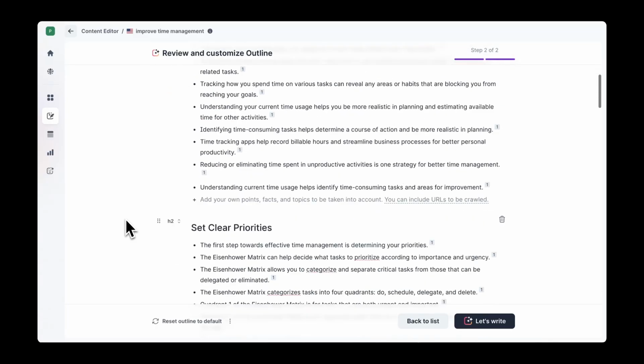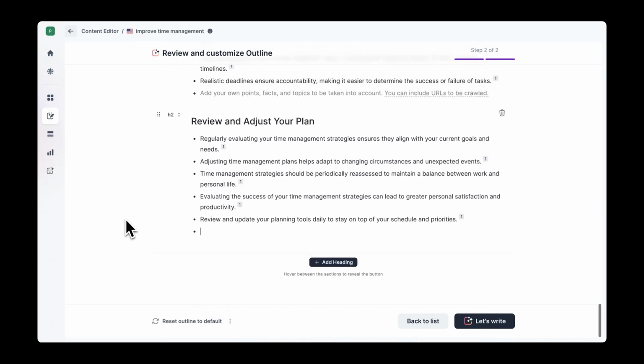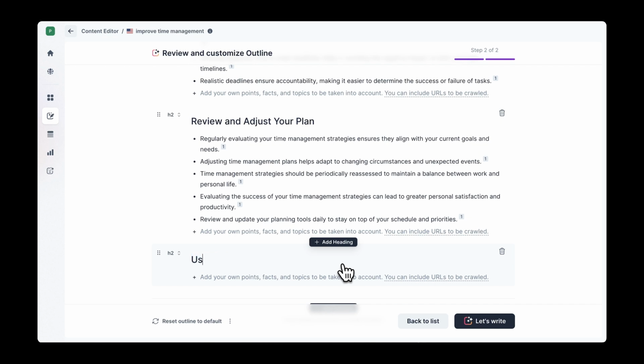Now, let's return to Surfer and look at the outline that Surfer AI has built for us. It looks pretty good, and I especially like that it includes important points below each header. I want to add a point about using the Pomodoro technique for time management, and so I will add it along with a few talking points.